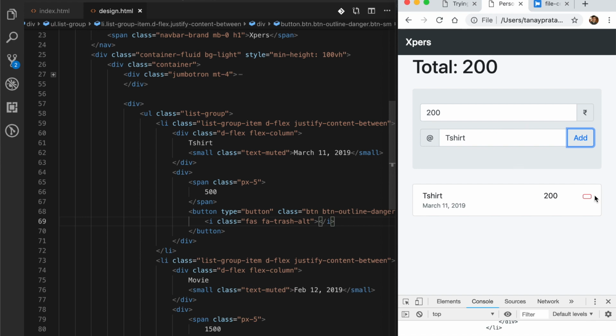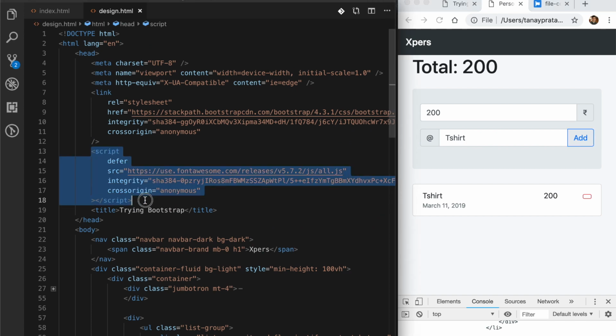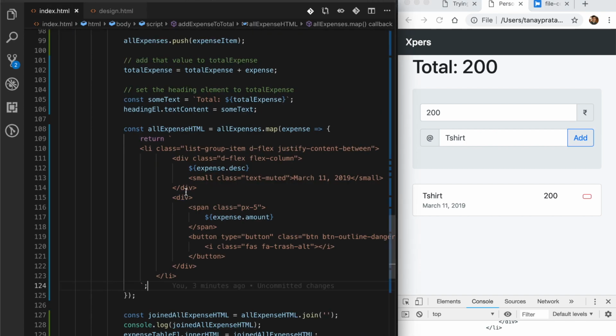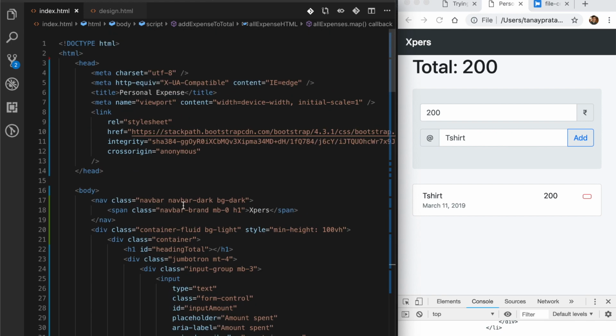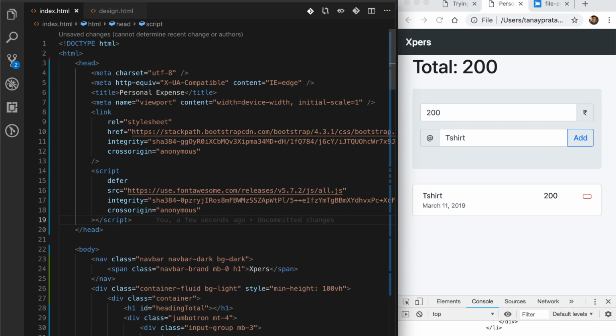This is not working. There is no button here. There's no icon here. So all you need to do to get that icon is copy the script tag and paste it here. And this was the reason I did not copy everything, so that I could walk through Font Awesome for you.